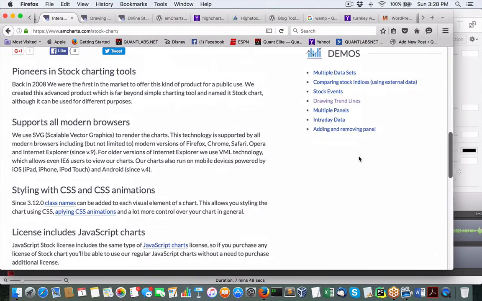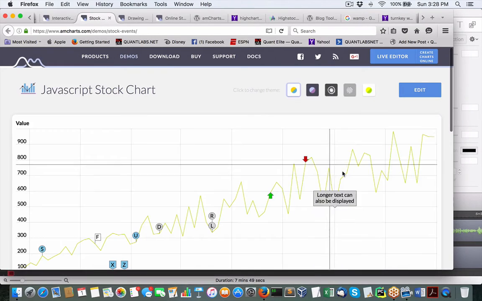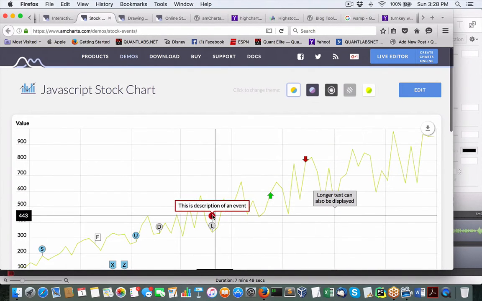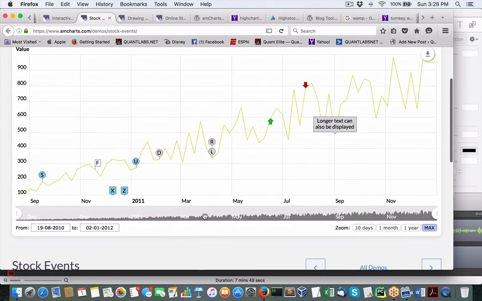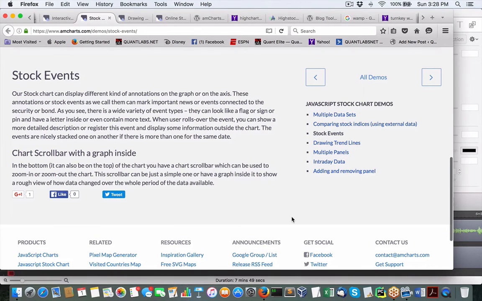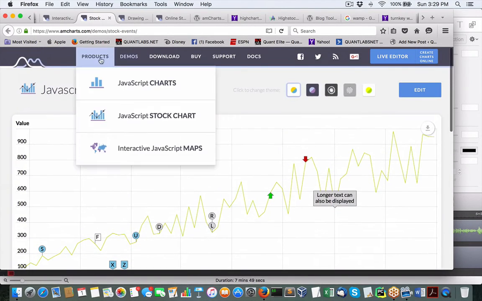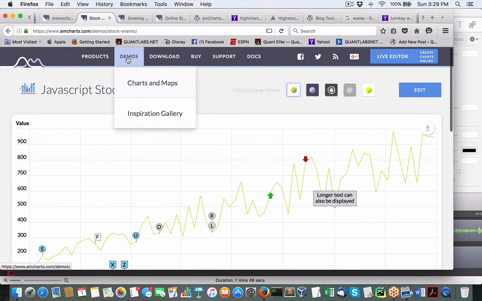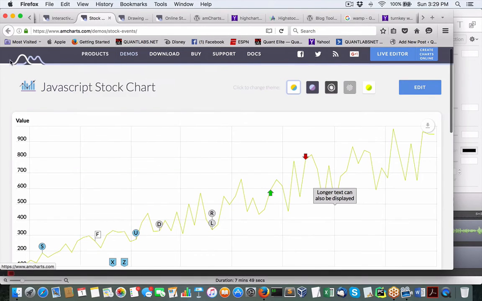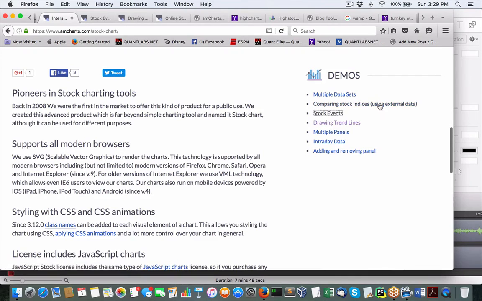Okay, I think we can do multiple panels, stock events. This is cool. So if you've got annotations, you can do this. Cool. But it would be nice if they had the ability to add technical analysis capabilities, RSI, ATR, things like that. You know, those are kind of important to me. Let's see what else there is. Multiple panels, I couldn't figure out what that is.